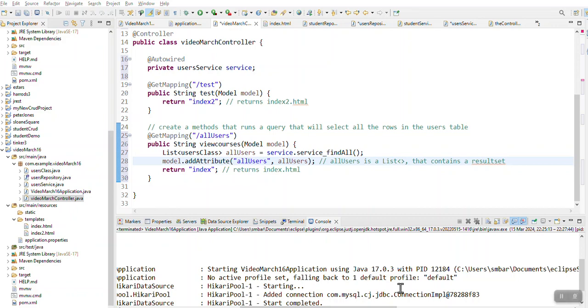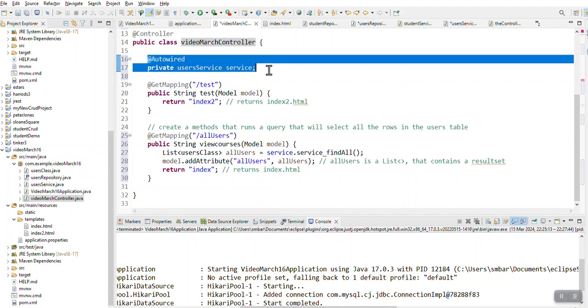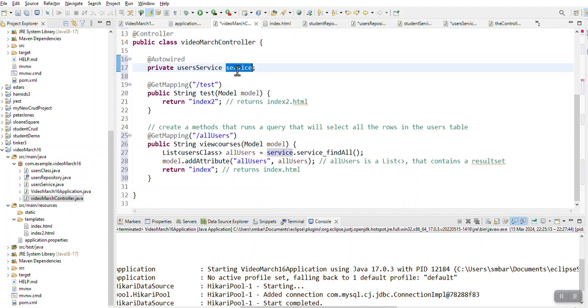Now I'm going to show you how to create a method that will run my service. So I'm back in my controller, the controller we've done before, where I had my test method. Okay, so I'm adding to it. At the top here, I autowire to my service. Okay, so let's just see what the service is.